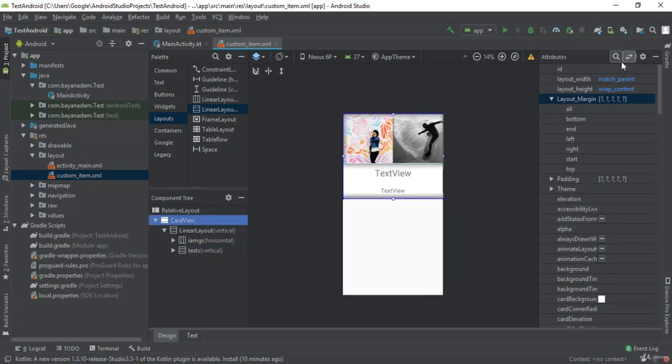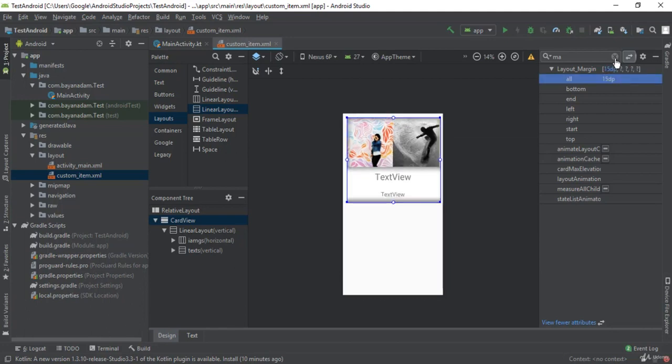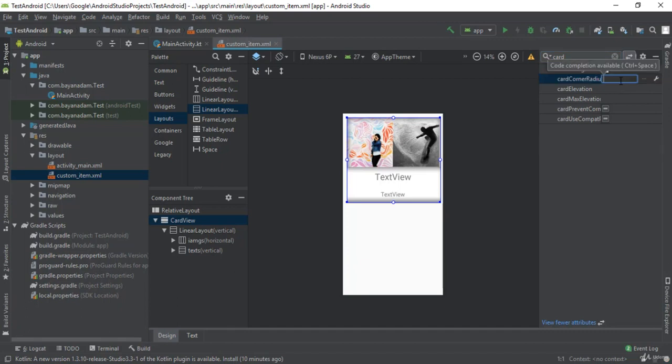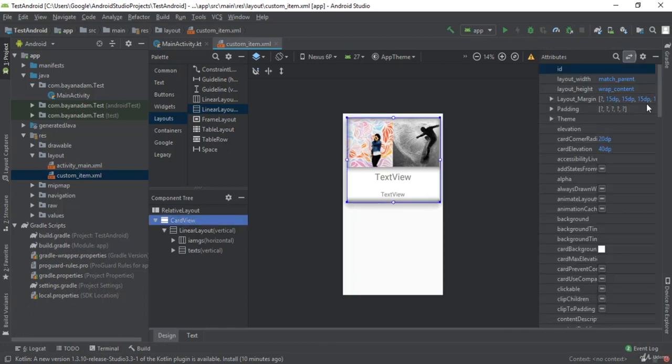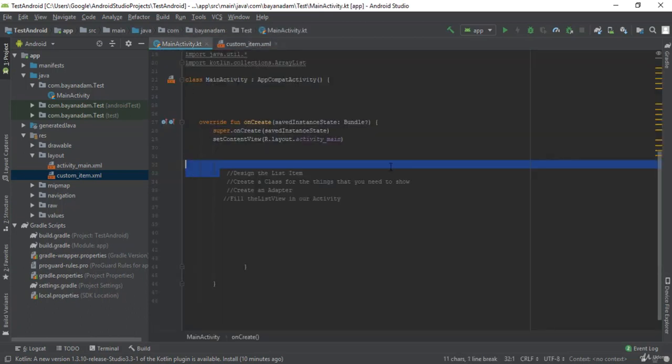Now let's select our card view. I'm gonna search for the margin from all sides to be 15 dp, and let's assign a card radius and card elevation. I'm gonna make card radius, for example, 20 dp, and card elevation, for example, 40 dp. Okay, and as you can see how it looks, it's really great. So that was our design, ladies and gentlemen, and I am happy with what I have done so far. So that was our first step, designing the list item that we need.